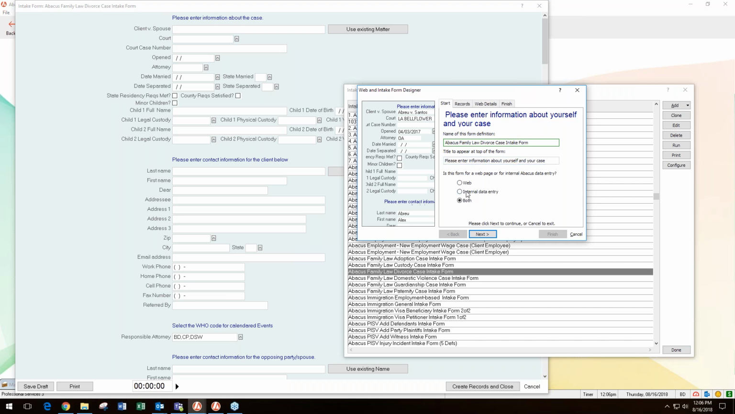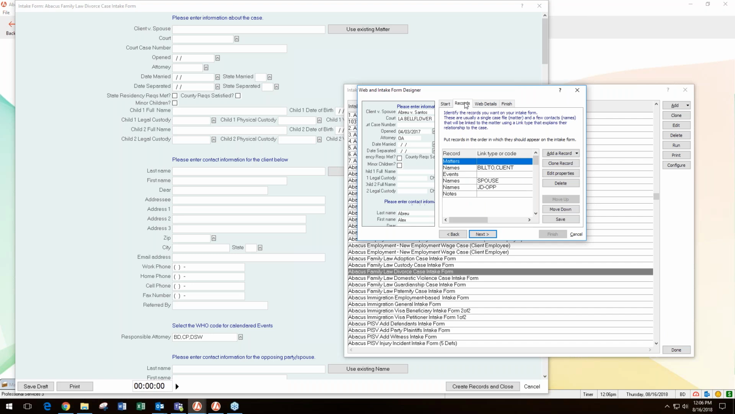You can also have this form be an internal data entry, a web, or both. For this particular example demonstration, we're only going to use internal data entry. So that's what you would have clicked there, and then you want to proceed over into the record section. As I am now in the record section, you can easily read for yourself that this is identifying the records that you want for your intake form. These are usually a single case file, matter, which is this section, and a few contact names that will be linked to the matter using a link type that explains the relationship to the case.